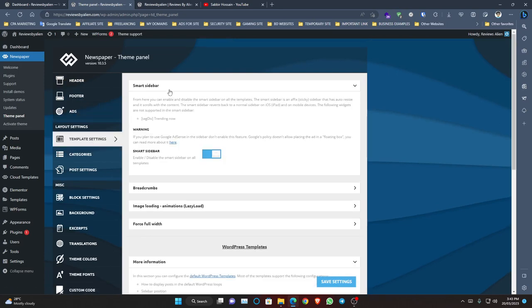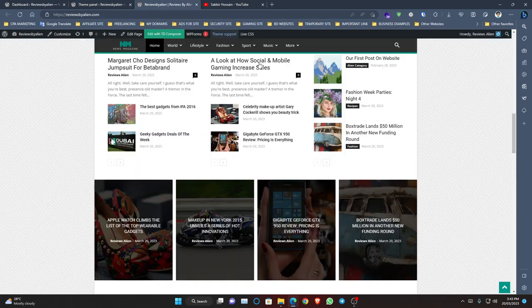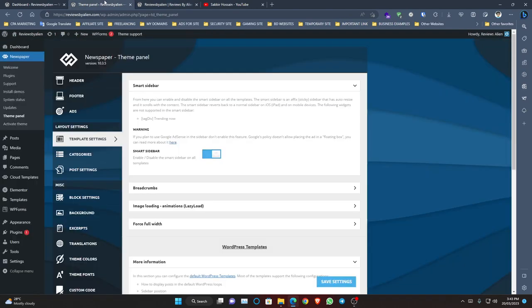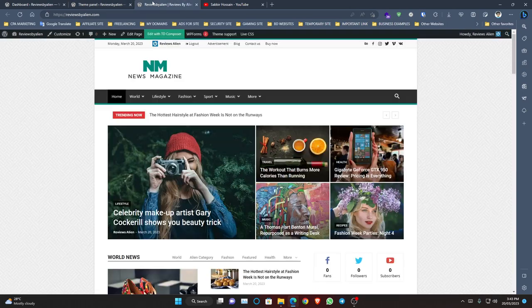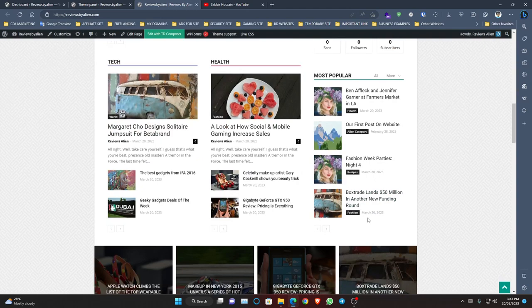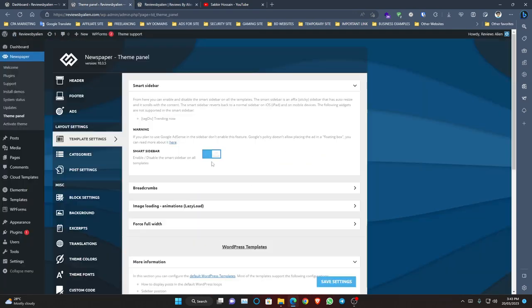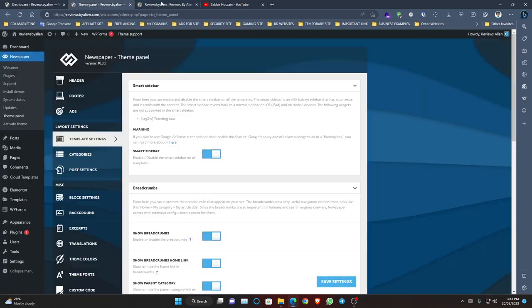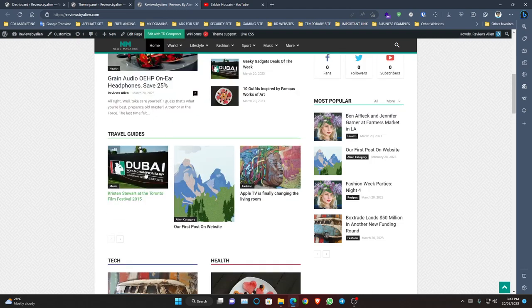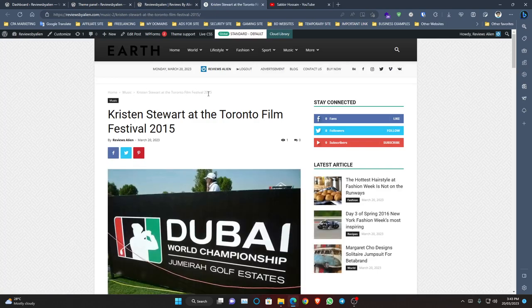So you can see the smart sidebar. So basically this is the sidebar, and you can add a smart slide bar enabling it, then the breadcrumbs. What is the breadcrumbs? It is interesting. When you click on a post, you will see the post location from whom to category to the post. So this is the breadcrumbs.